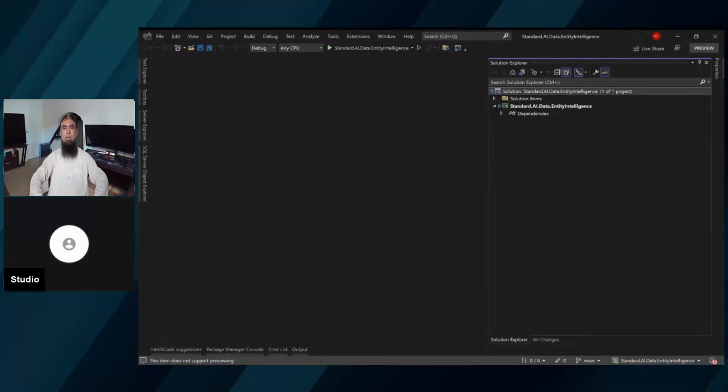Standard dot AI dot data dot Entity intelligence dot entity tests dot unit. Longest name in the intelligence world. Dot tests dot unit. Units? No, just unit. We should probably say units, but it's unit test, not units tests. So we're gonna keep it unit, I guess.